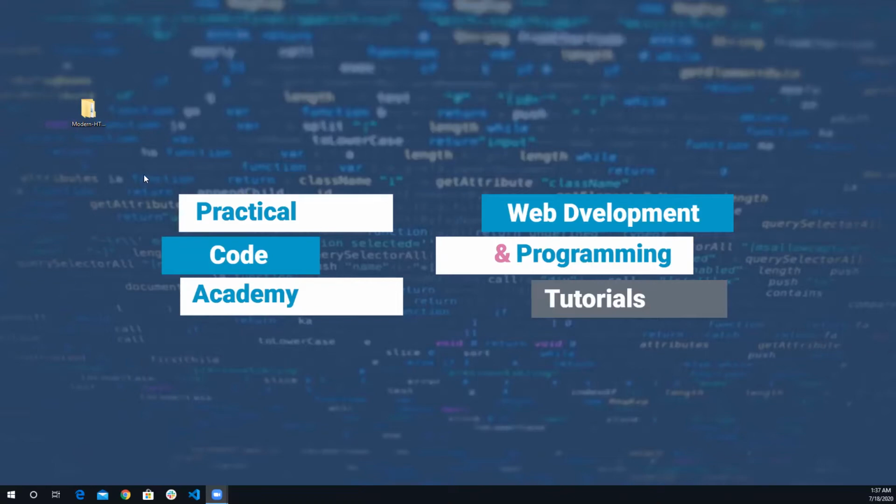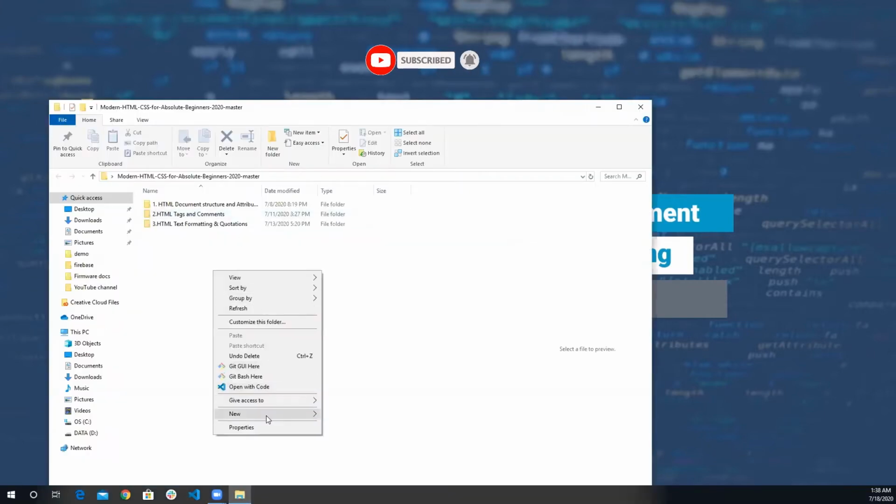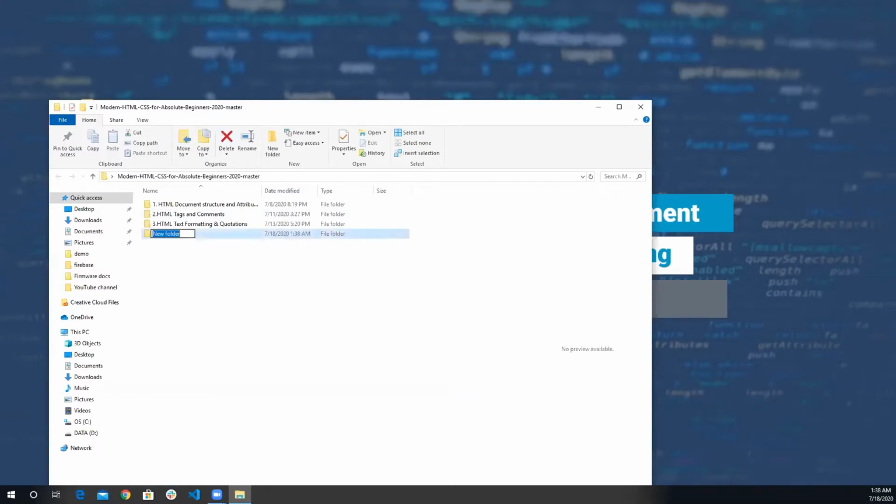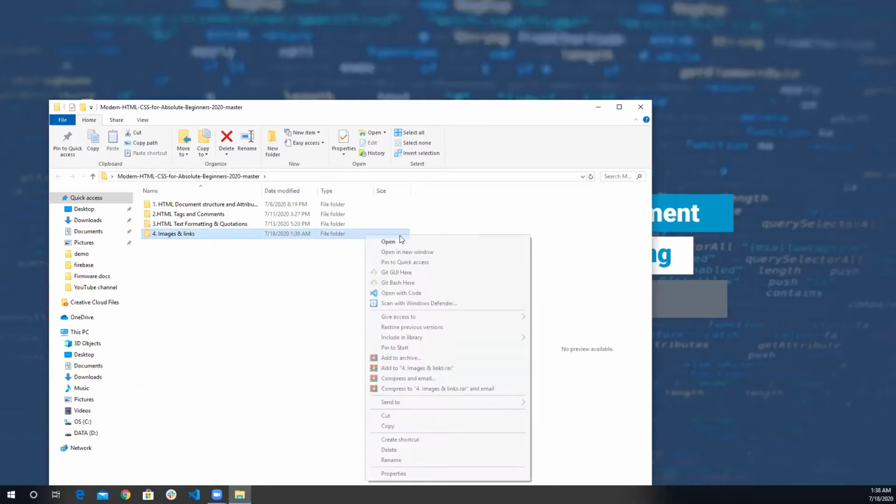And in today's video, we're going to be covering images and links. So I'm going to open our project folder here. I'm going to create a new folder for today's topic. It's going to be images and links. And I'm going to open this folder using Visual Studio Code.